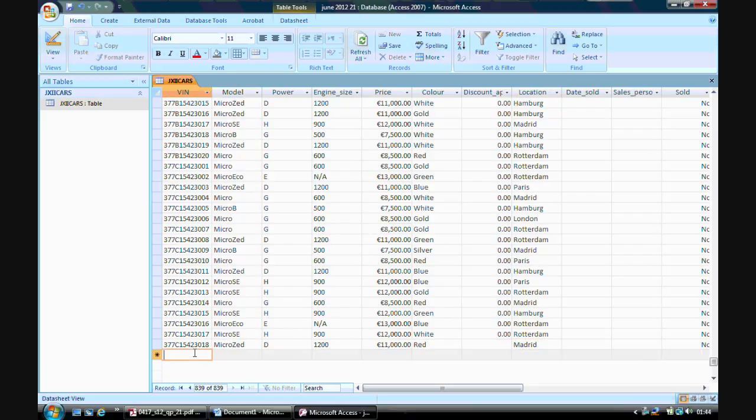And my other record now, my VIN 377 C154 2323 model is Model Z, power D, engine size 1200, price 11,000, color is green, and city is Paris.